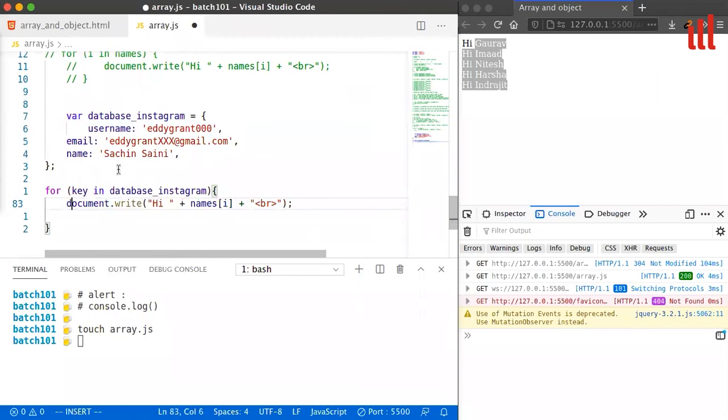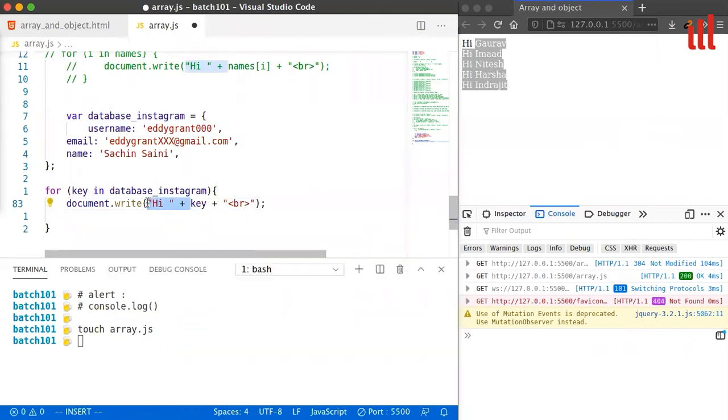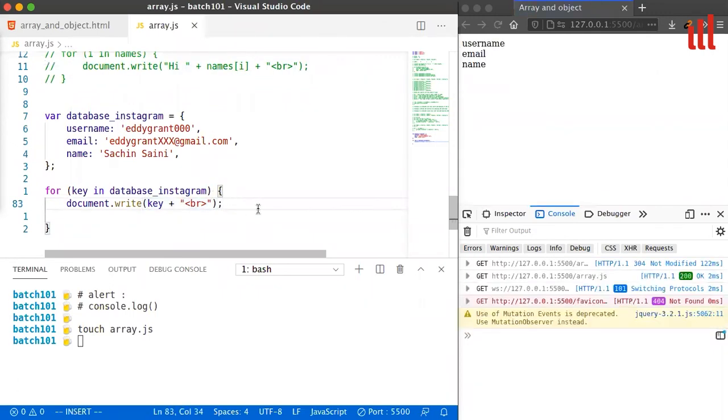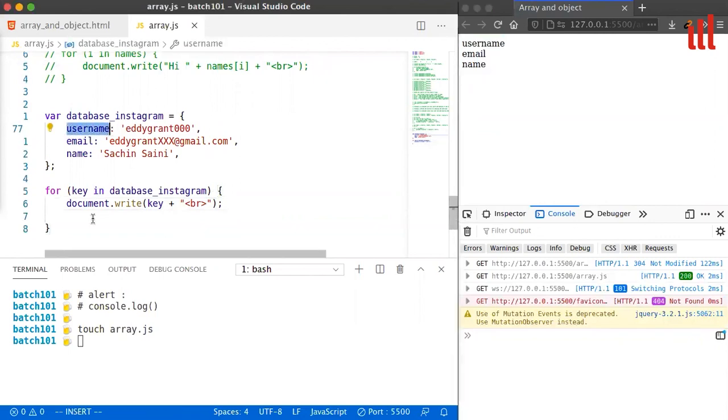And that's how it looks. Instead of names, I have to mention the key. If you want to remove this thing, you can do that, it's your choice. I'm going to save. It looks like it gives you the username, email, and name. As I told you, it gives you the properties of the object, and the properties are username, email, and name. Just like in the case of an array, there's one inbuilt property, the length. So that's how you can also use the properties of the object.